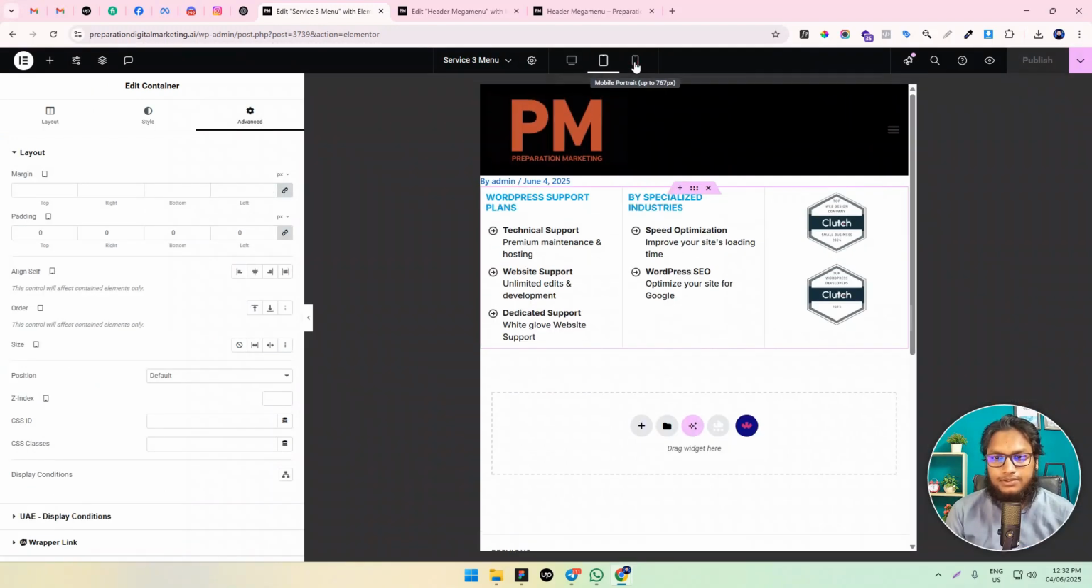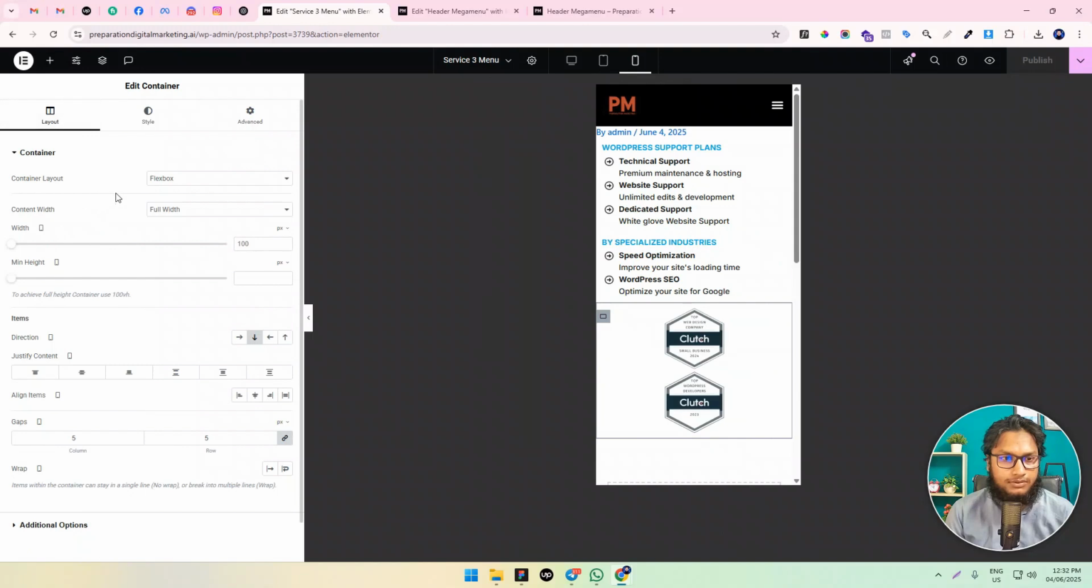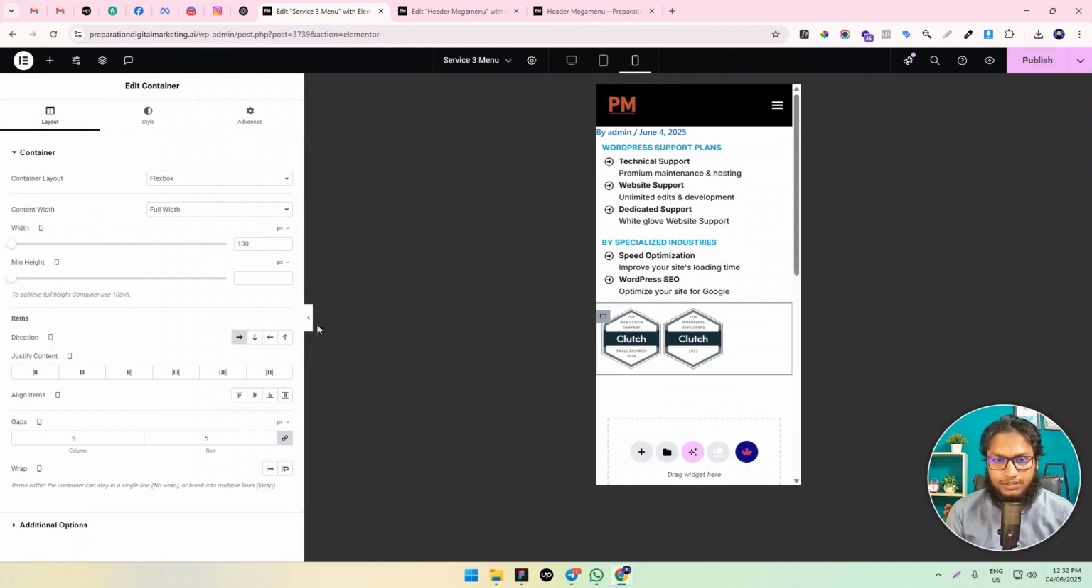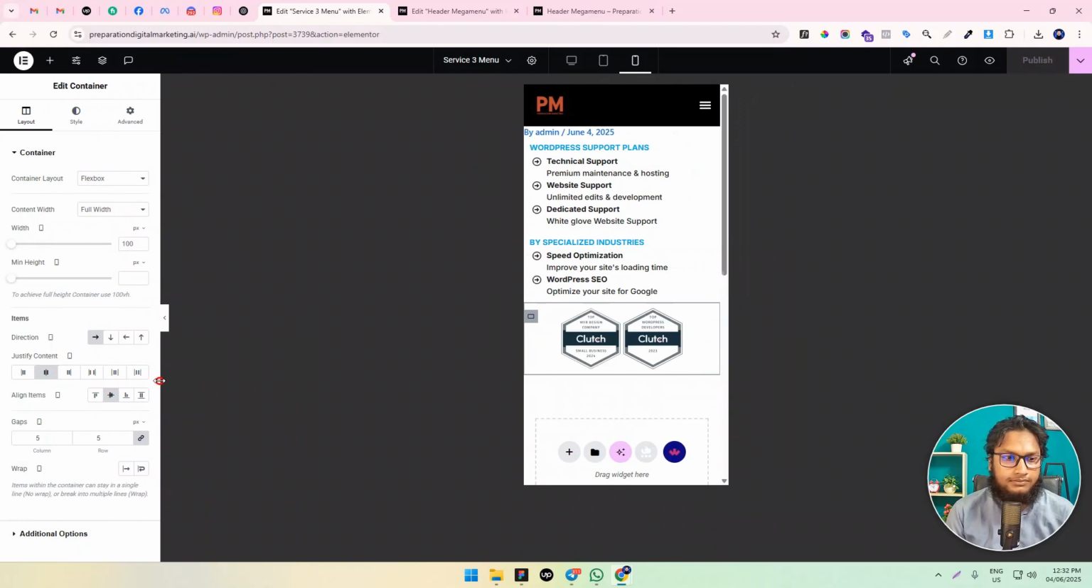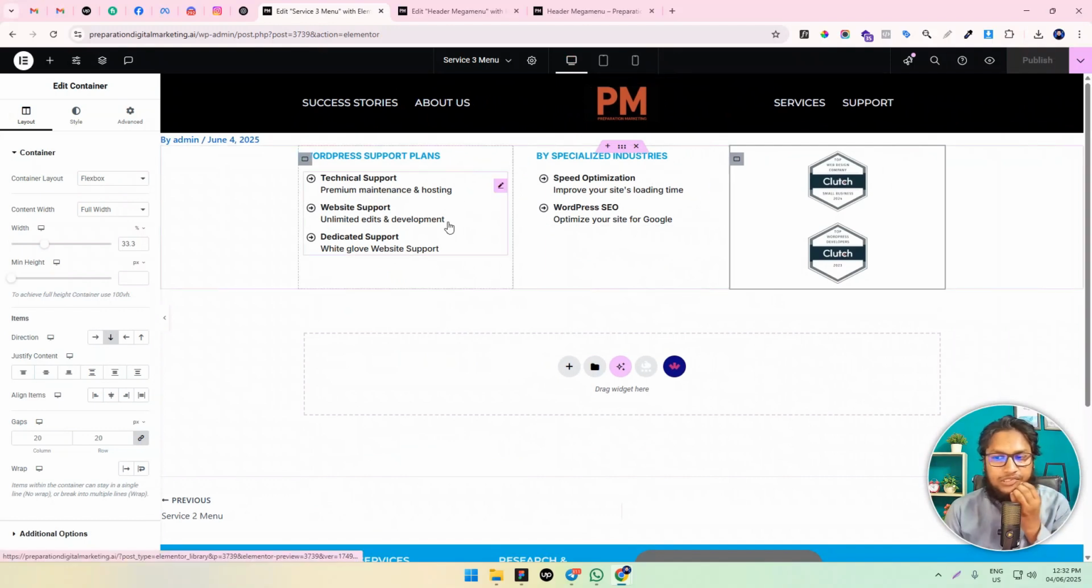Okay, let's check on mobile. On mobile we can use a two column layout for this image for better experience, like this, center. Okay, so our first mega menu structure is done. Now we can add a hover interaction.